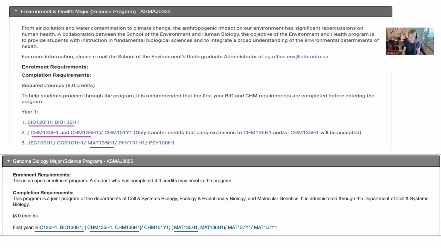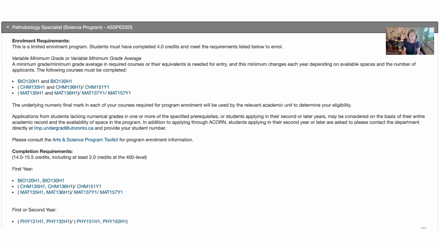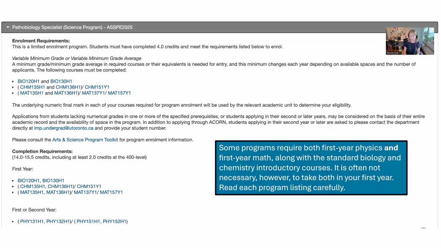In this next slide, you'll see that there may be more than 3 credits at the 100 level that the department wants you to take. I can tell you that no department will require more than 3 credits at the 100 level for the purposes of admission to the program. So the pathobiology specialist, for example, is going to base your admissibility to the program on your marks in Bio 120, Bio 130, Chem 135, Chem 136, and first year calculus.